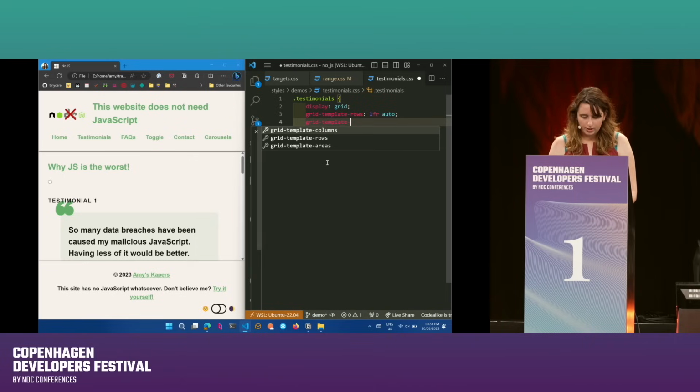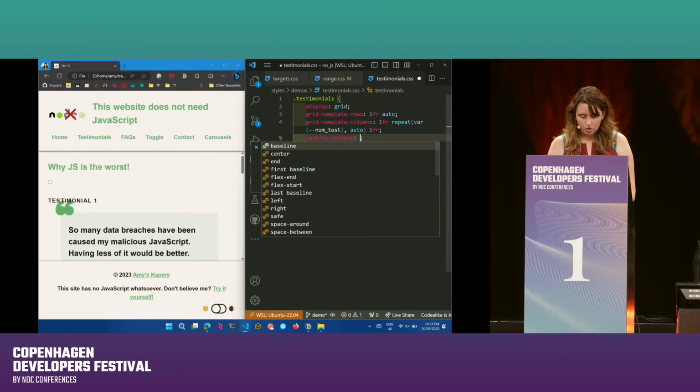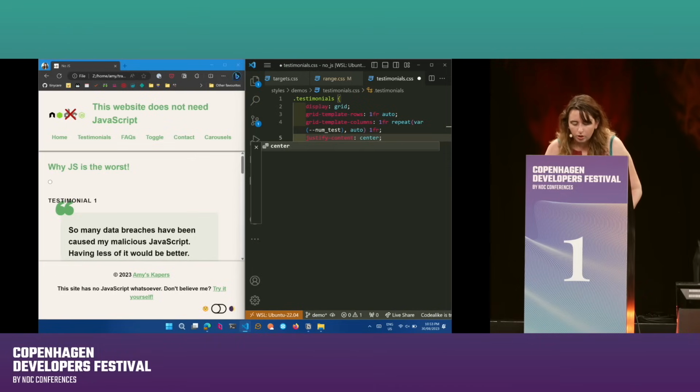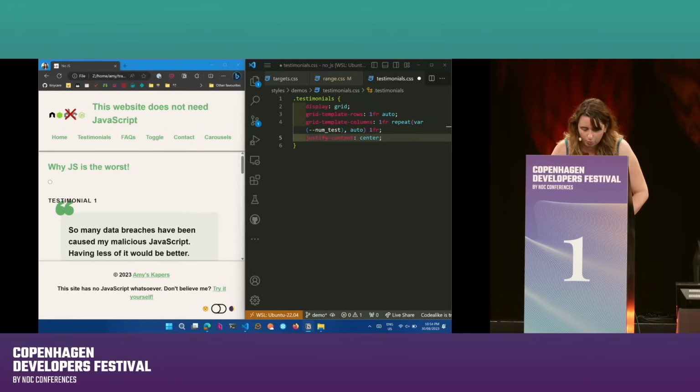And then grid template columns. I'm going to take advantage of my has selector hack that I used before to repeat the number of testimonials, and I want it to auto-size that column. And then I want one FR to exist on the end. Justify content should be center because I want everything to center nicely. I'm then going to go through and copy this because we just talked about how the has selector works to be able to count the number of elements that exist.